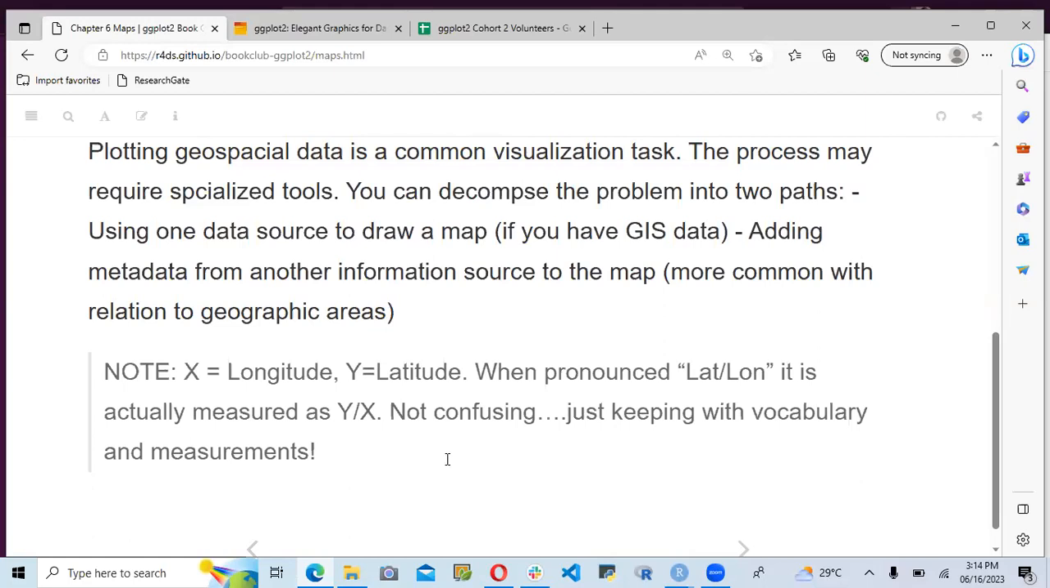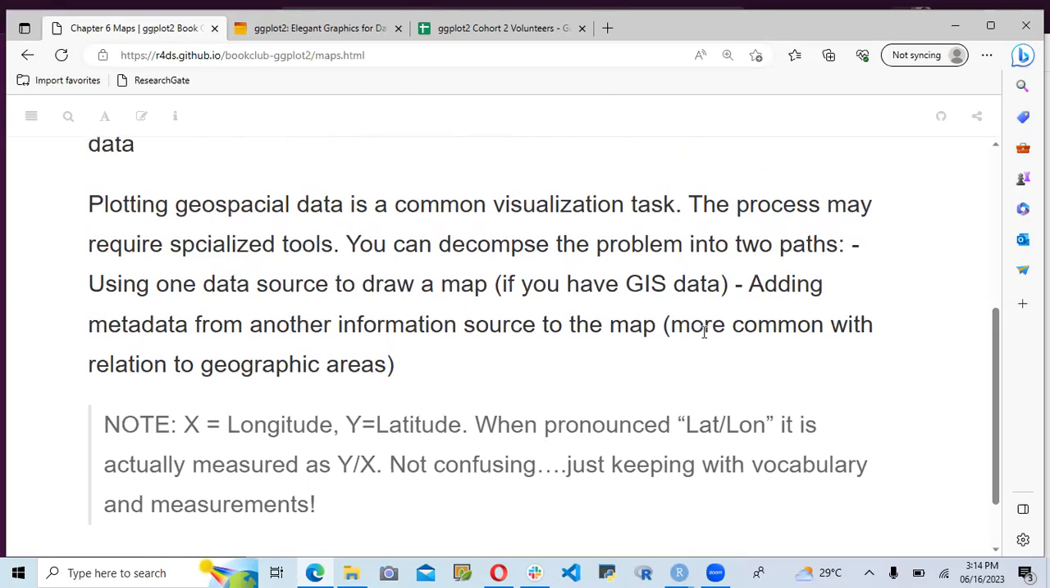In R, with ggplot2 and sf objects, there is a specialized way in which the data needs to look. We need to have the longitude and the latitude. I think in some cases we can also have other specialized information. Then we are going to plot all that information and visualize it using a map. That is basically what this chapter is about.